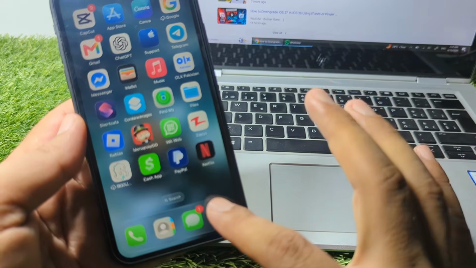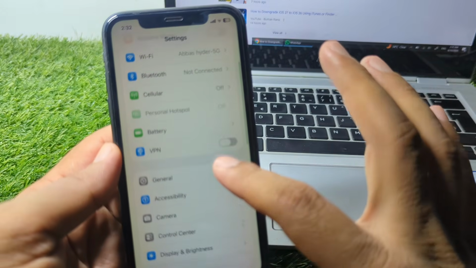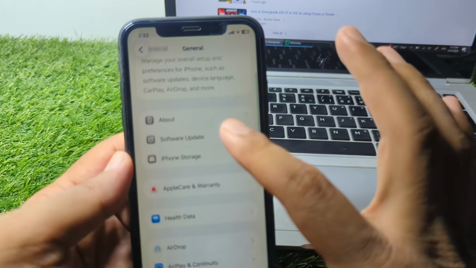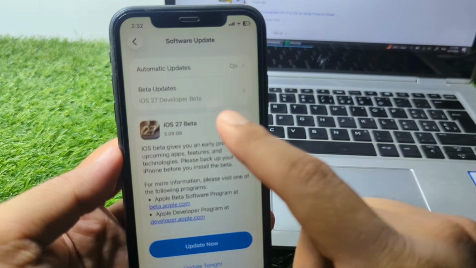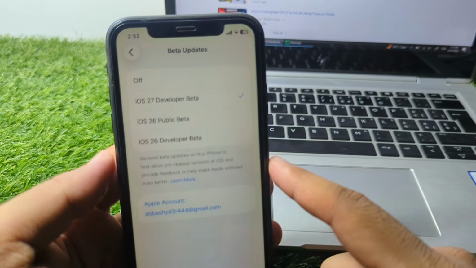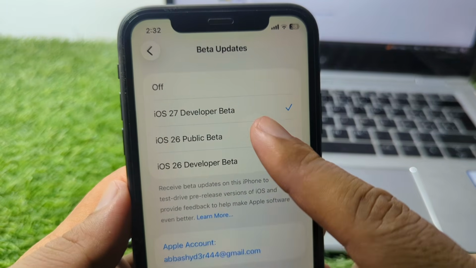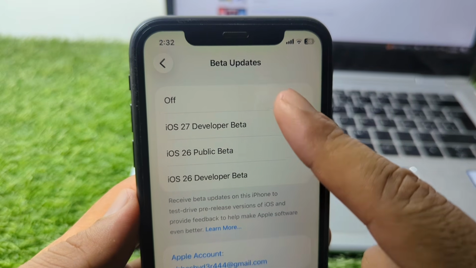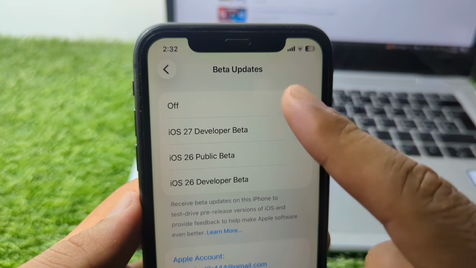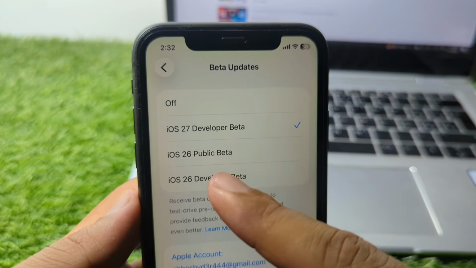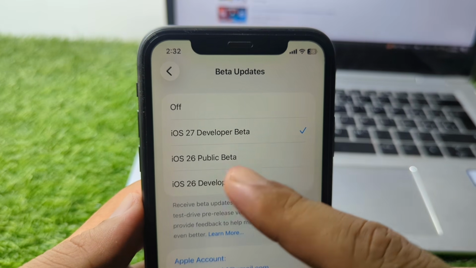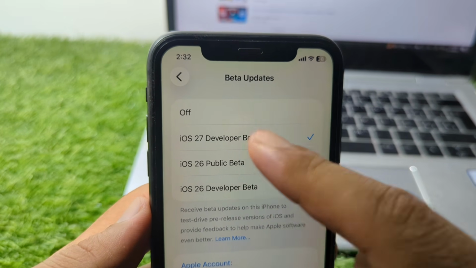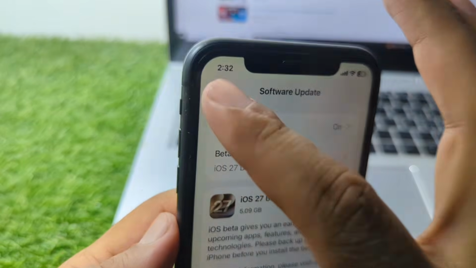So guys, first of all, open Settings on your device, then go to General, then go to Software Update, and then simply tap on Beta Updates. And if it is on iOS 27 Developer Beta, then simply set this to Off, or select the iOS 26 Public Beta from here. So guys, simply set this to iOS 26 Public Beta, and after this go back.